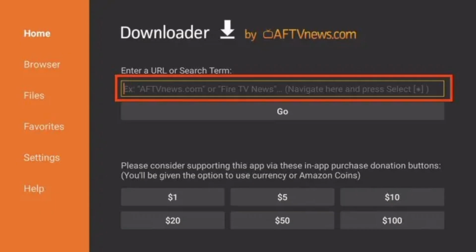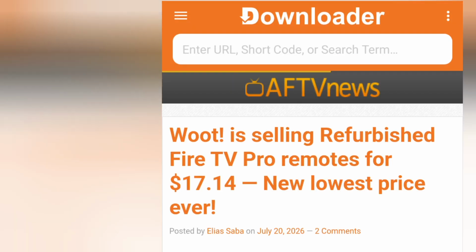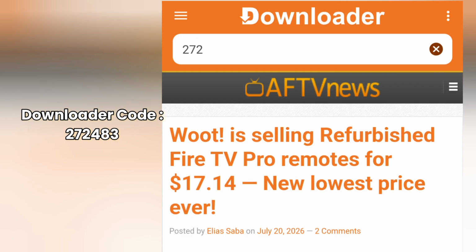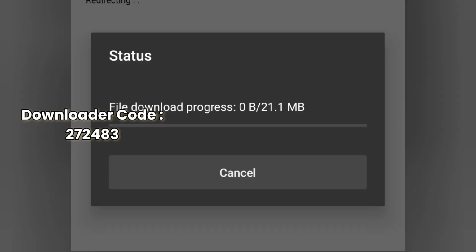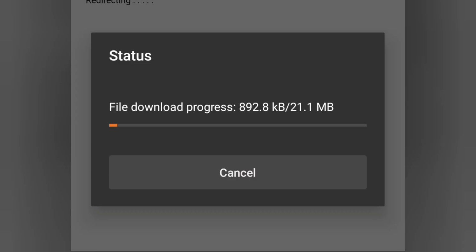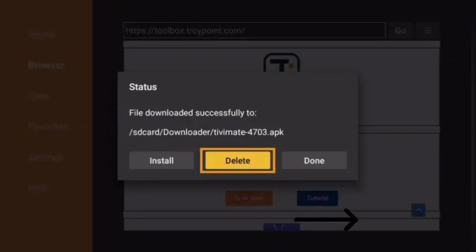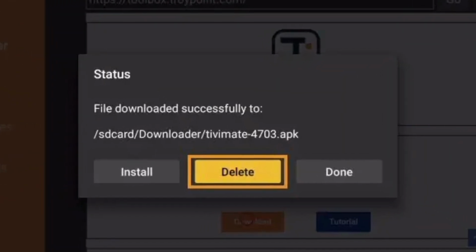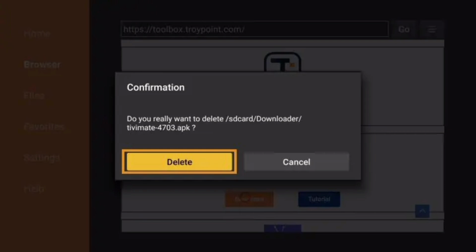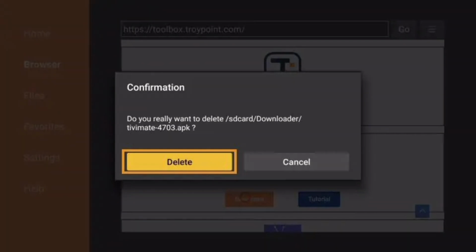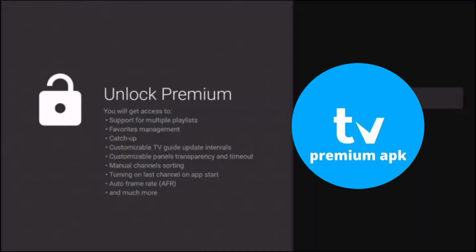Now, open Downloader. Allow any permissions if they're requested. Click inside the address bar and enter the official TiviMate download source or downloader code from the official developer. Press Go. After the APK finishes downloading, choose Install. When installation completes, select Done, then delete the installation file. Since the app is already installed, there's no reason to keep the APK taking up storage. TiviMate is now installed on your Firestick.